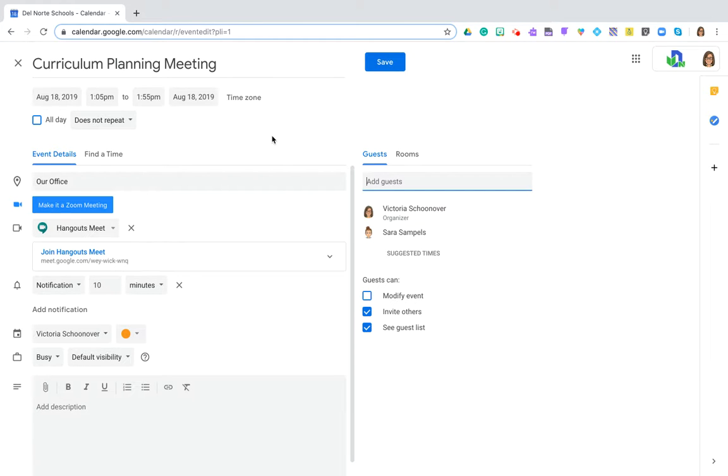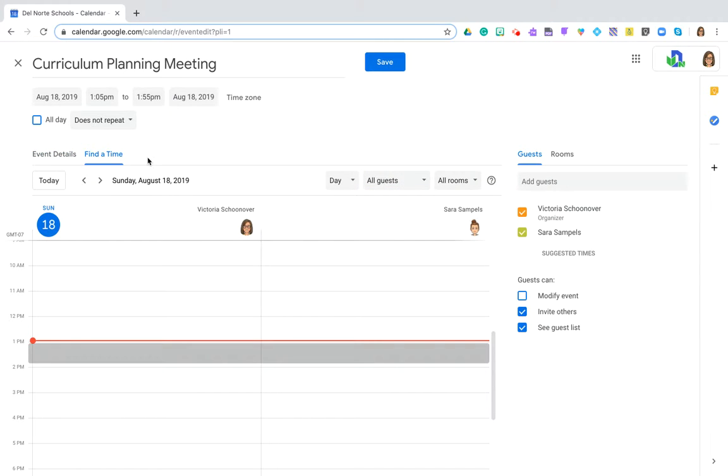And then there's a couple ways that Google can be very helpful so that you avoid going back and forth if you have a hard time deciding on a time. So there's this Find a Time feature here. This will show you if you have any conflicting times on any of the participants' calendars.